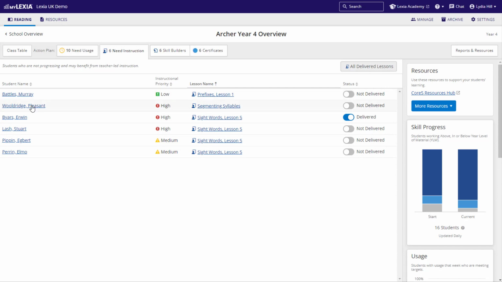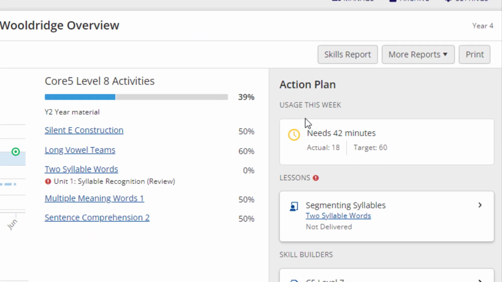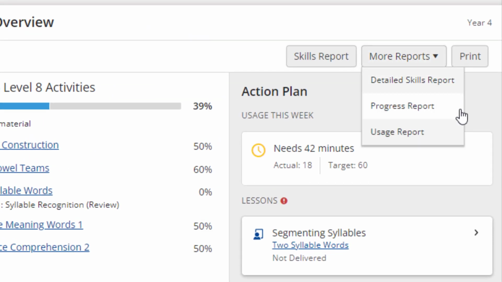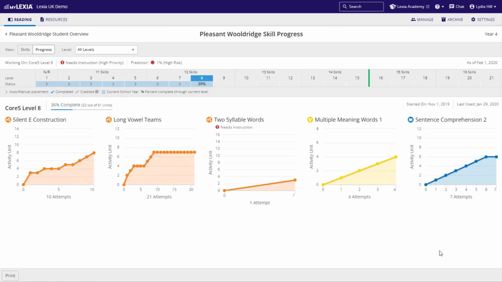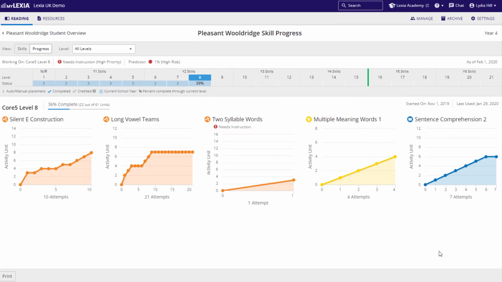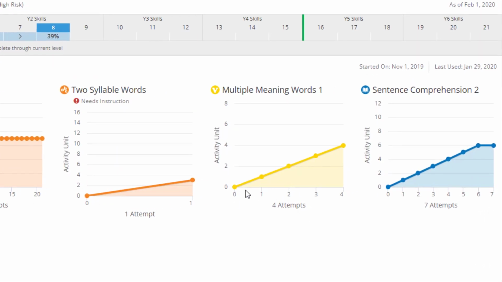Click on the student name and access their progress report from the top right of the student overview. This report details each attempt made on the activities in their current level in the programme. A diagonal line indicates that the student has mastered the activity the first time they accessed a unit and they have moved on to the next unit straight away.